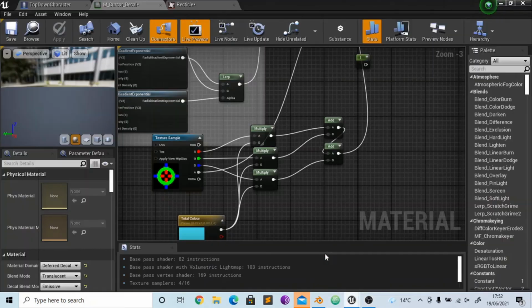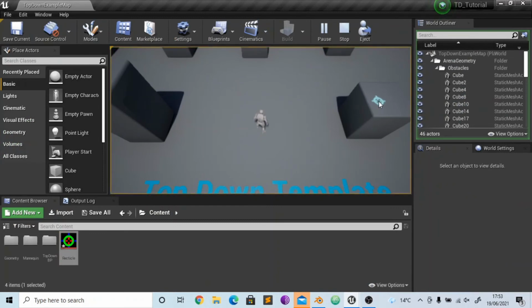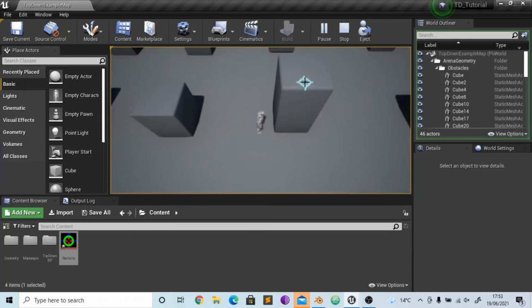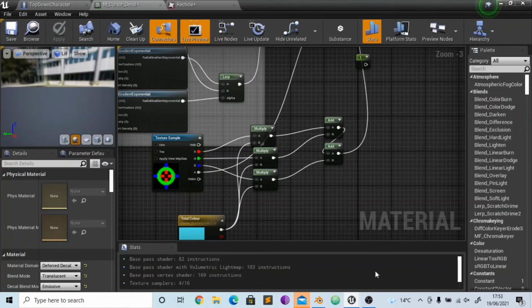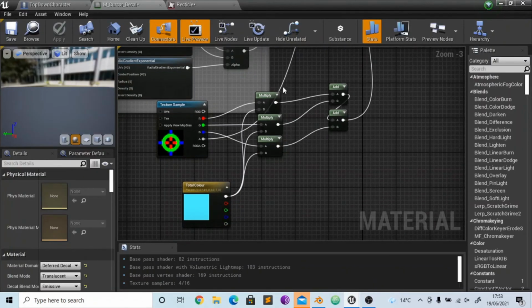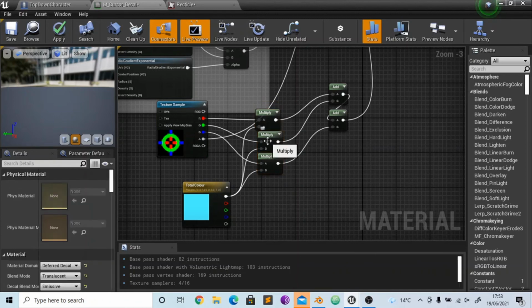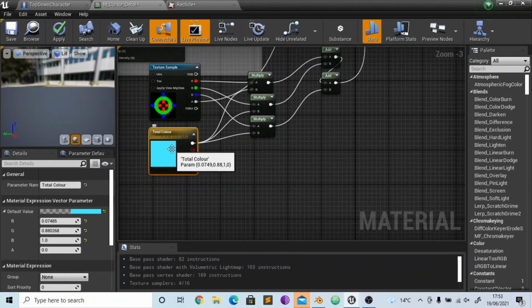Okay, let's check if this worked. There we go, that should be working perfectly. No, that's working perfectly. There we go. So that's the actual final one. Now, total colour. We can actually keep that.